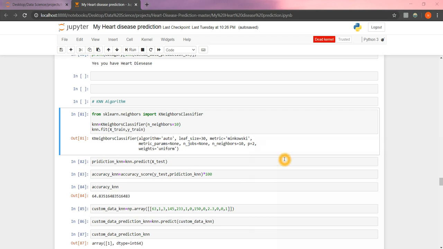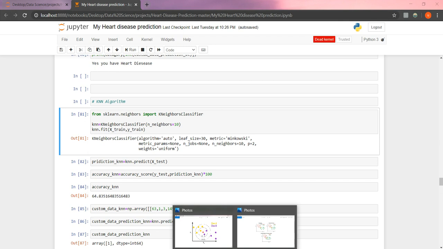So this is my project notebook, Jupyter Notebook. I edit my project in Jupyter Notebook, so I'm going to explain in this. First of all, I just want to show you an image and tell how the KNN algorithm is going to work. So let us have a look.